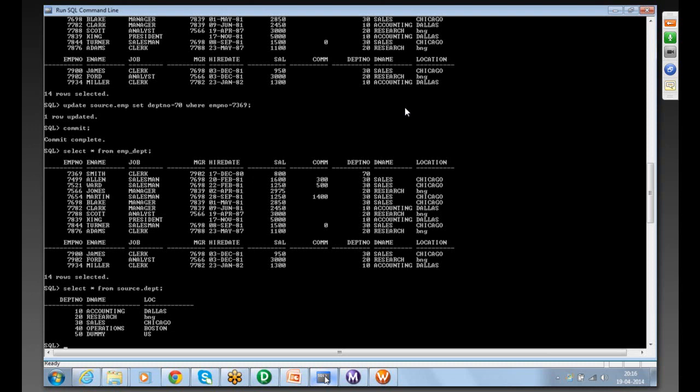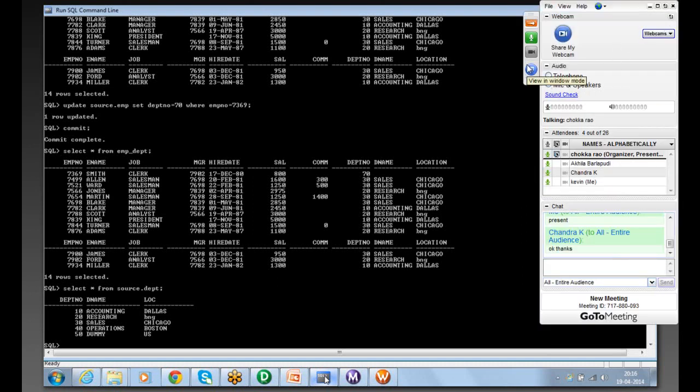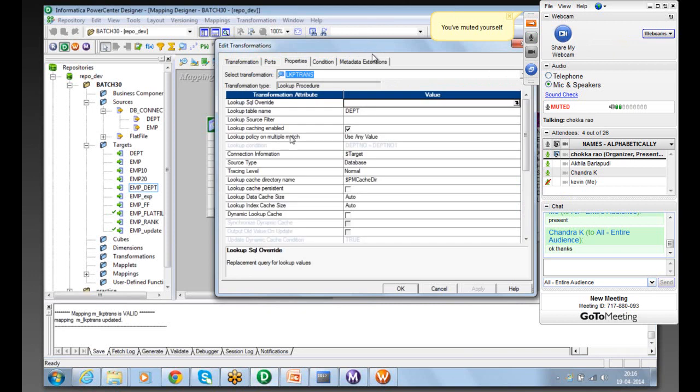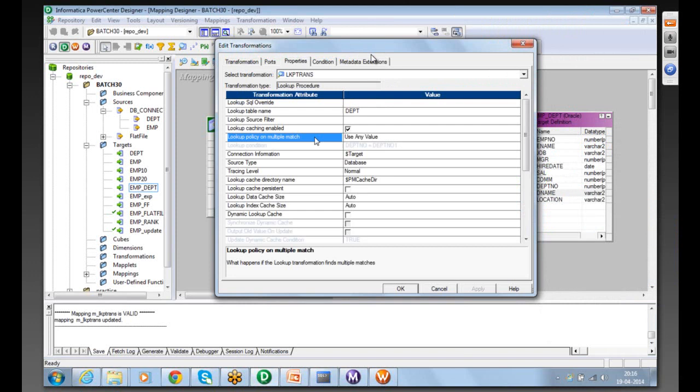So if I have duplicates, if I have 2 or 3 records for department number, which one will be required? In that case, in the lookup transformation, we go to properties. There is something called lookup policy on multiple match. So if there is a multiple match from the lookup table, which one should I take?